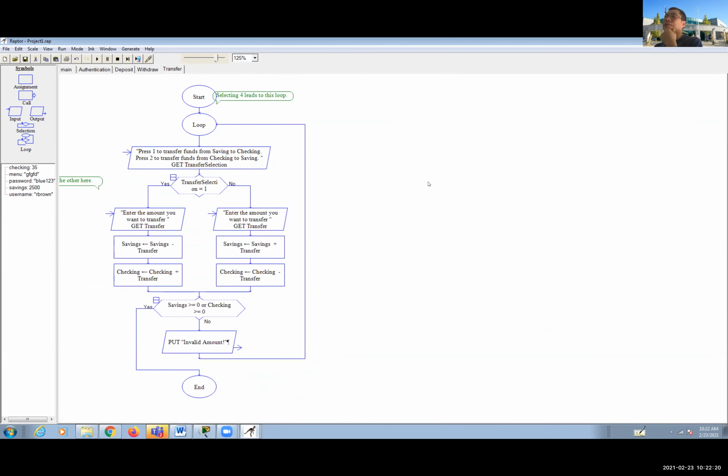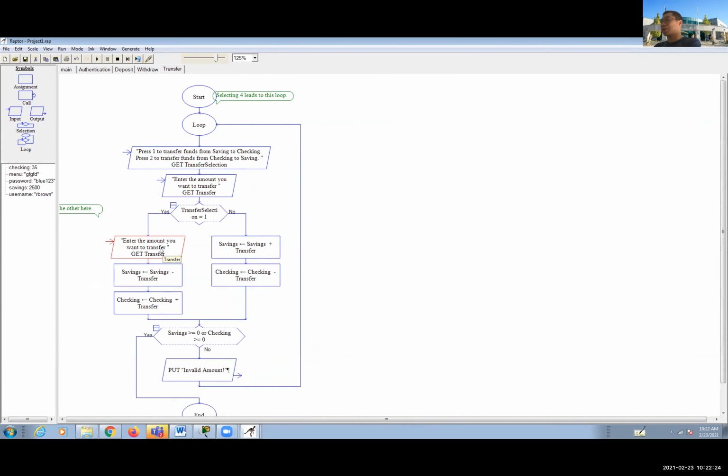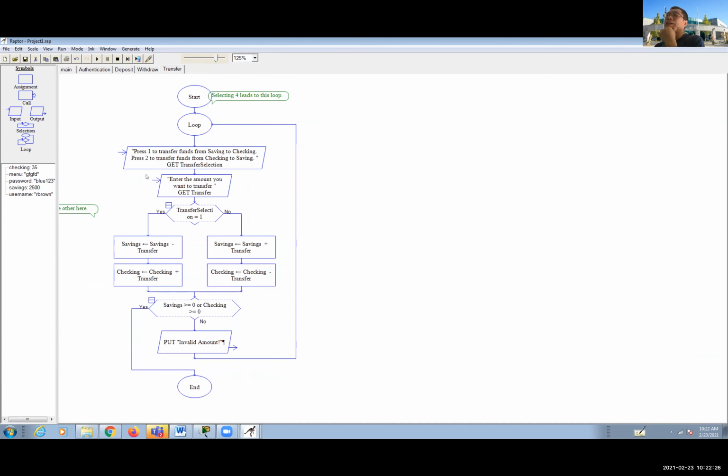The transfer also, right? We just need to do it one more time outside here. You don't need to do it here, right? So again, for the selection, you have to make sure that he enters the number format, and that the number is only 1 or 2, cannot be 3, 4, 5, 6. Okay, so the transfer also, right? If you transfer from the saving to the checking, you have to subtract the transfer from the saving and add it to the checking. It's good, right?